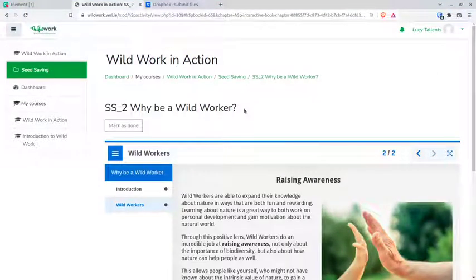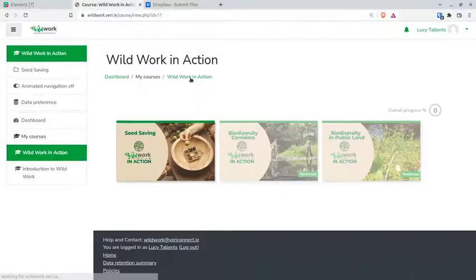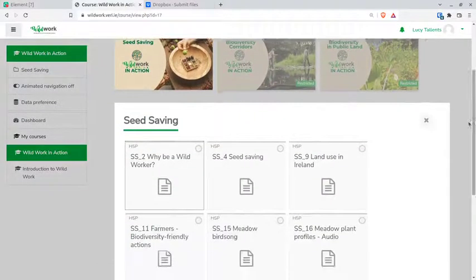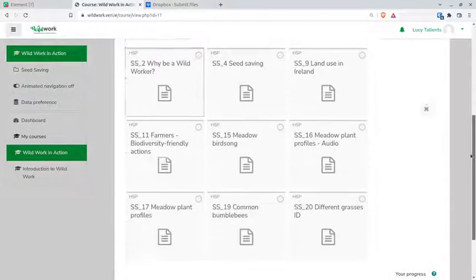And now you can see that there are different ways that you can navigate through Moodle to get to the next activity. So you can go back to your module here in the breadcrumb trail. You can go back to the full course, the whole Wild Work in Action course, or you can go back to the dashboard, which shows you all of the courses that you're logged into. So we will go first to the Wild Work in Action, and remember that you can click on the modules that you have access to see all of the individual activities.